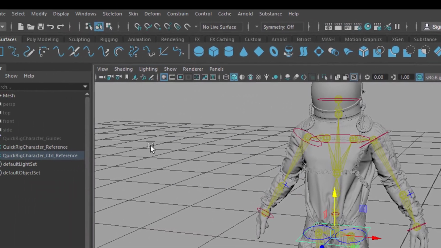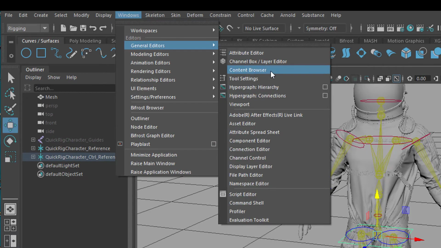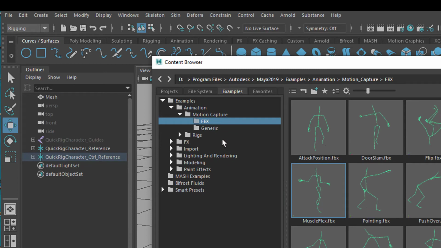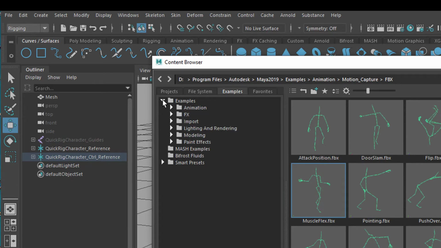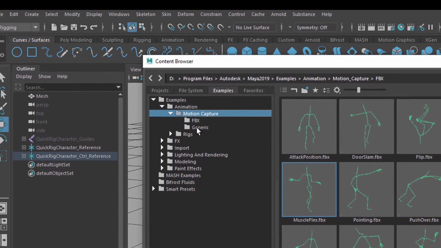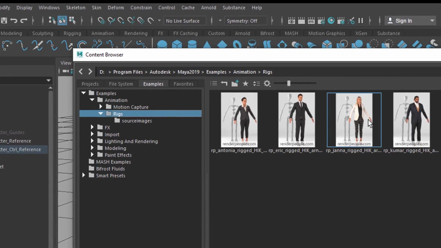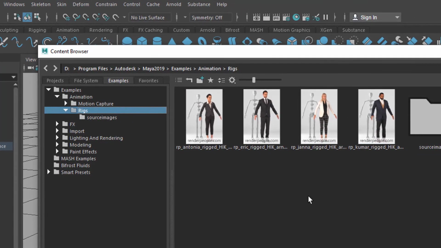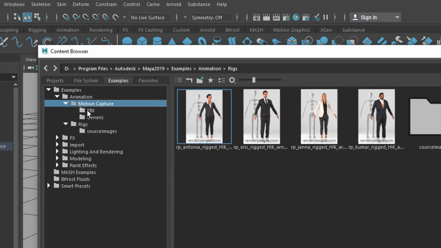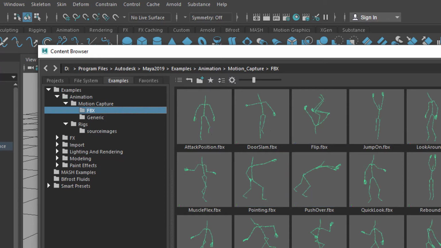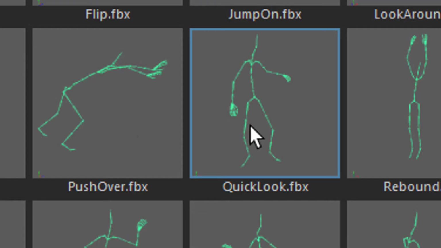What we're going to do now instead is we go to Windows, General Editors, Content Browser, and in the Content Browser we find FBX files. Let me just close everything. The examples are here, animation and paint effects, everything is here. Under animation you find motion capture. Not the rigs. The rigs are here. You see these are characters which are often used in my tutorials, really. They have a built-in rig, so you don't have to do that auto-rigging process. But here is the motion capture, and FBX is the way to go. And what we'll do is, since he's an astronaut, it just should look around.